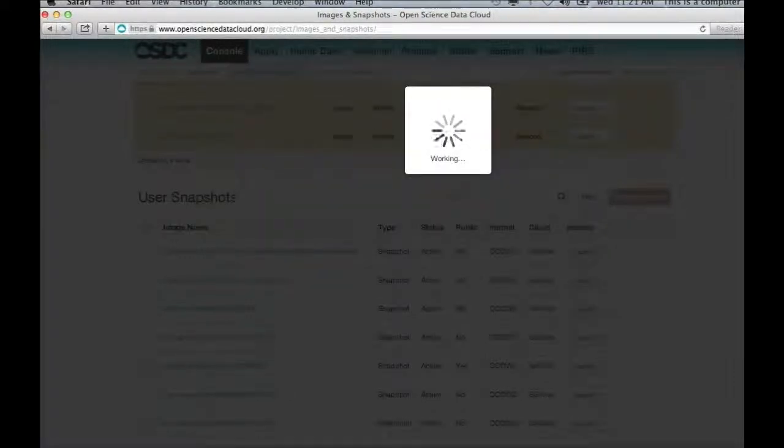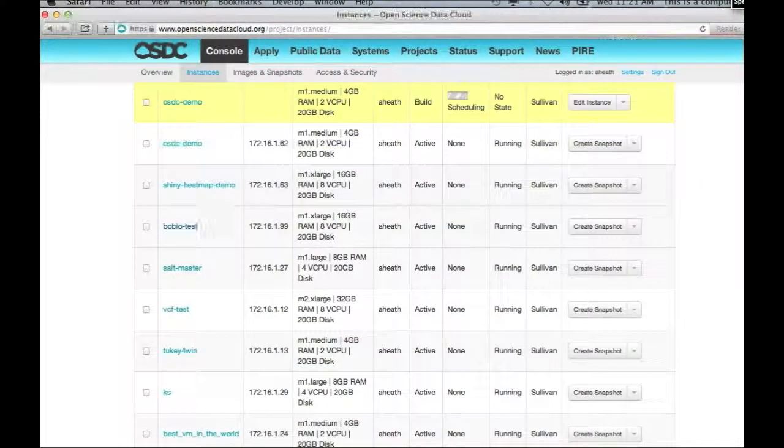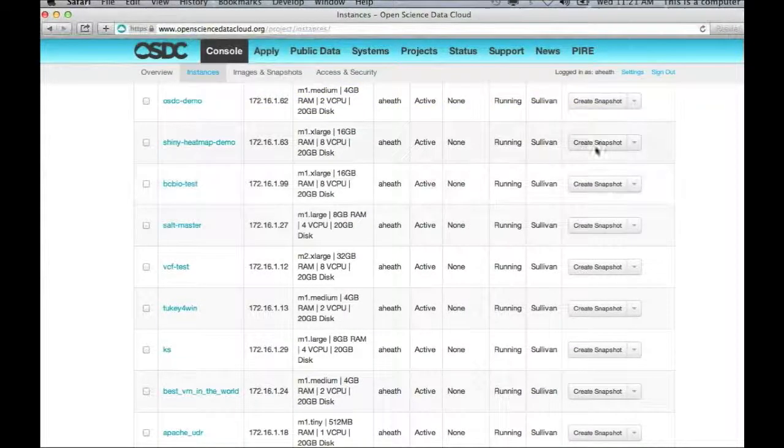Now what it's doing is going and finding resources on the OSDC, starting up this virtual machine, and basically creating a new Linux server for you. So it's scheduling it. And you can see all the other instances I have running right now, the different flavors.